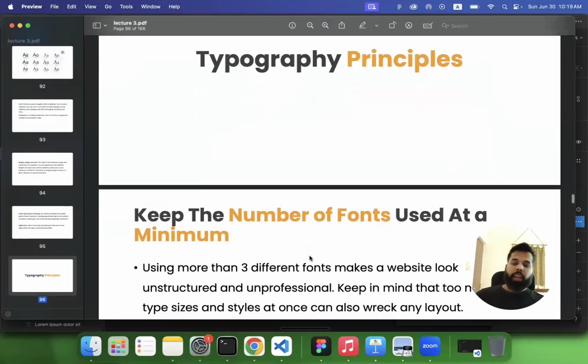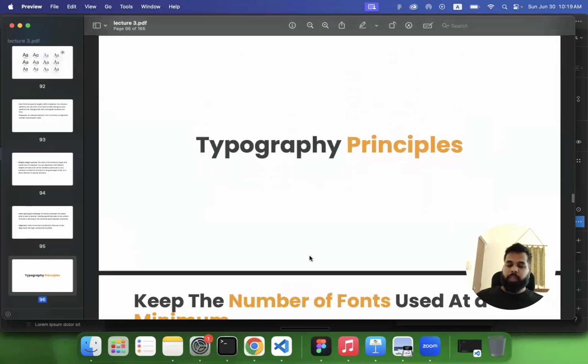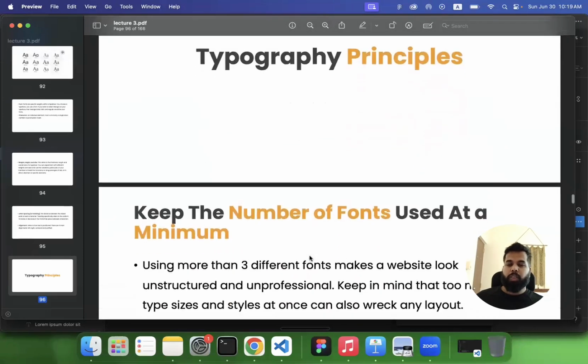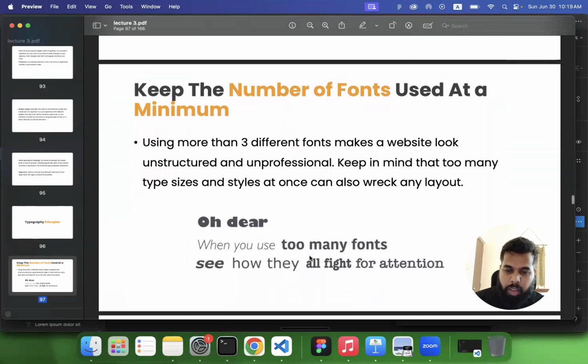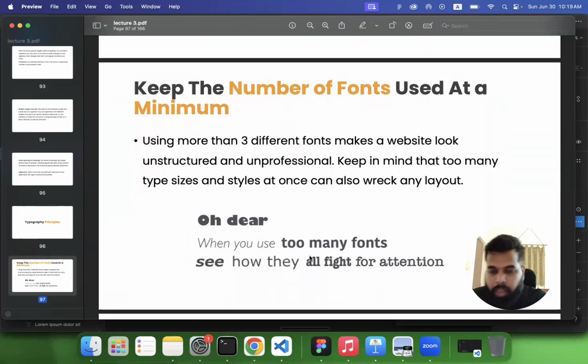Okay. Now we have some typography principles. When you select typography, you have to make sure you follow these principles in order to create a good product by selecting a good typography based on your user requirements. Number one, keep the number of fonts used at a minimum. Using more than three different fonts makes a website look unstructured and unprofessional. Keep in mind that too many type sizes and styles at once can also break any layout.